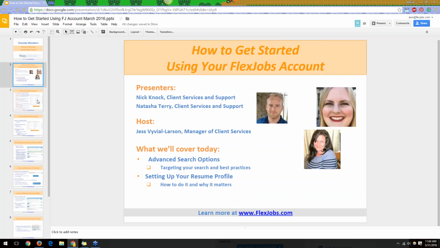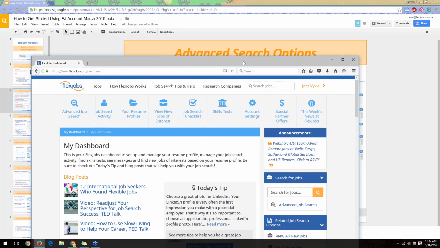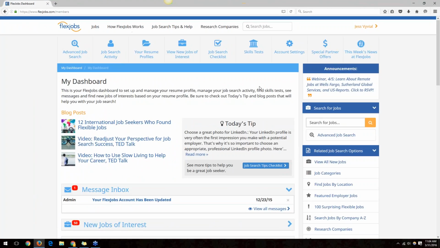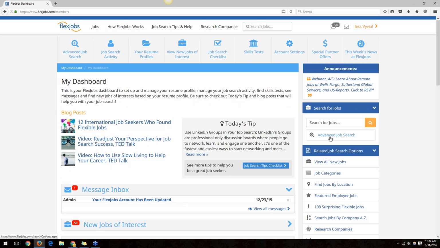So Jess is going to take us over to the live site where we can talk about the advanced search options. Perfect. So when you log into your account, you can get to the advanced job search in a couple of different ways. First, from the My Dashboard homepage, or from most pages on the site, you'll see the icon along the upper toolbar. Or you can also go from the right-hand side of most screens. Under Search for Jobs, you'll see the Advanced Job Search button right there.